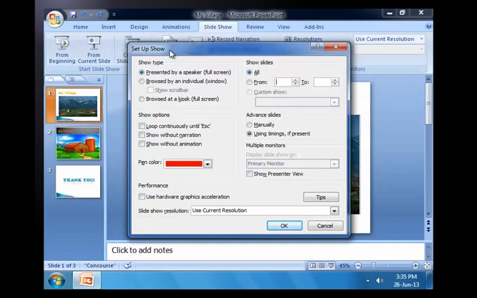Click on one of the options in the Show Type section. Select either the Presented by a Speaker or Full Screen or the Browsed at a Kiosk Full Screen option. If you select the Browsed by an Individual Window option, the slides are shown in a window with an option to have a scroll bar. Select an option in the Show Slides section to set the slides to be displayed in Slideshow. Check options in the Show Options section that you want to use in the slideshow.